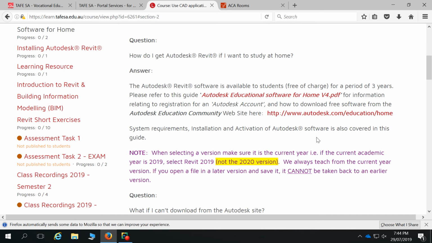So it says in the notes here that make sure you don't do the 2020 version, do 2019, because it can't be coming back. Now, one other thing to mention about the software. Unfortunately, Revit, there's no version for Macs. There's never been a version for Mac, and it doesn't look like there'll ever be a version.